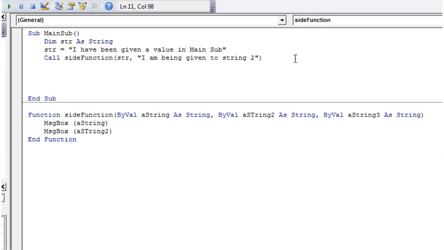So that's it for this tutorial. In the next tutorial, I'm going to give you a few examples of passing in different variable types, and I'm also going to show you how you can get these functions to throw back values.